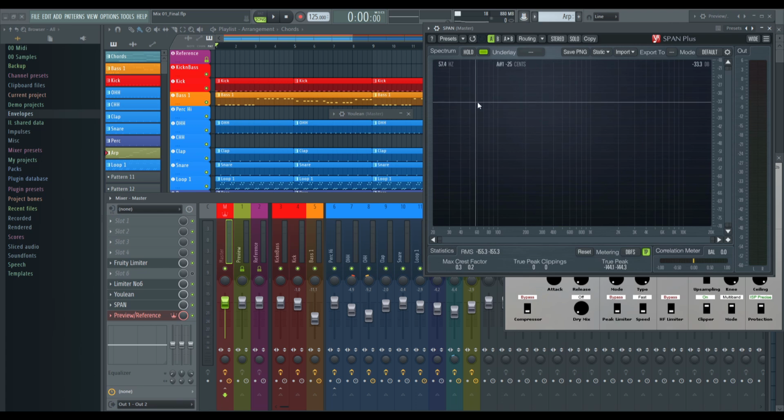A balanced mix doesn't mean anything else than if you take this helper line here in span, this horizontal helper line, that all the sounds are more or less on the same level through the whole frequency spectrum. Let's have a look. The span is after our final limiting. Let's have a look after all this work where we end up.